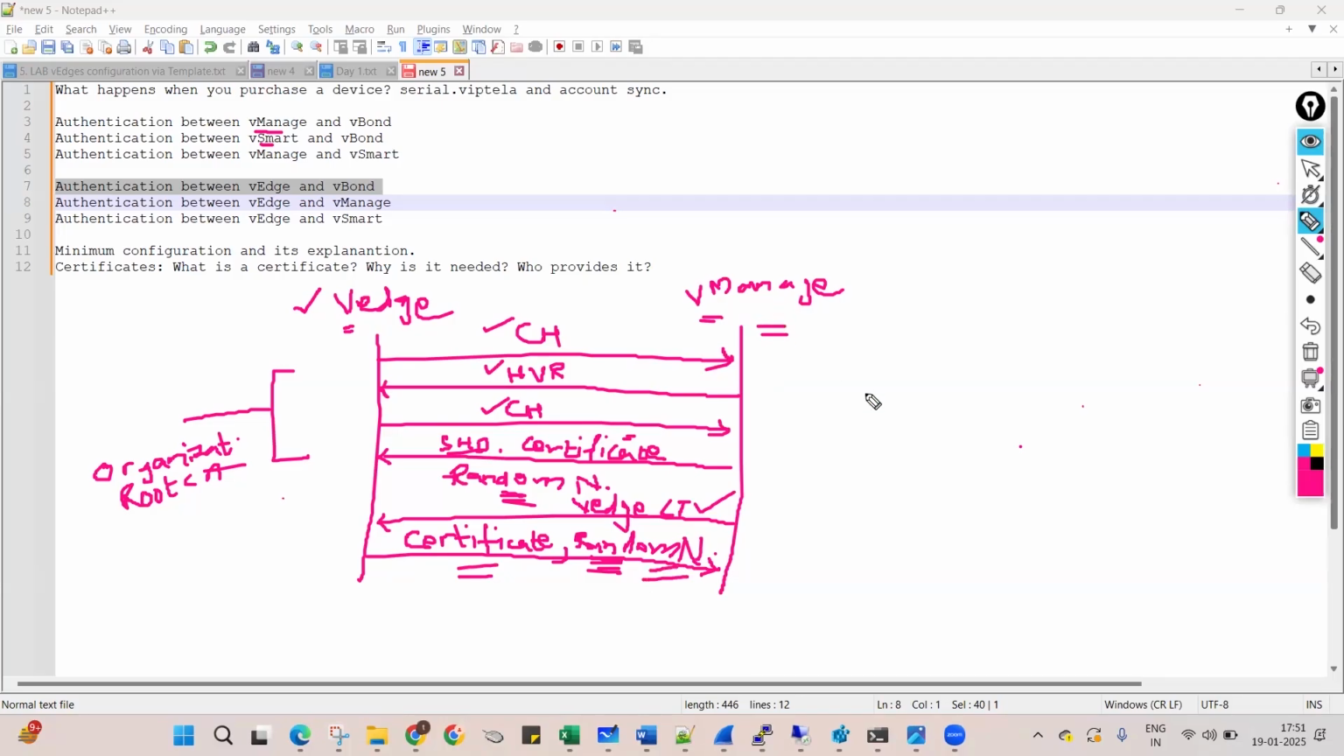vManage, similar to the vBond, will open the certificate of the vEdge and look for the serial number, organization name, root CA details, and it will verify whether the decrypted random number is right or not. Over here, vEdge will also verify the organization and the root CA details.